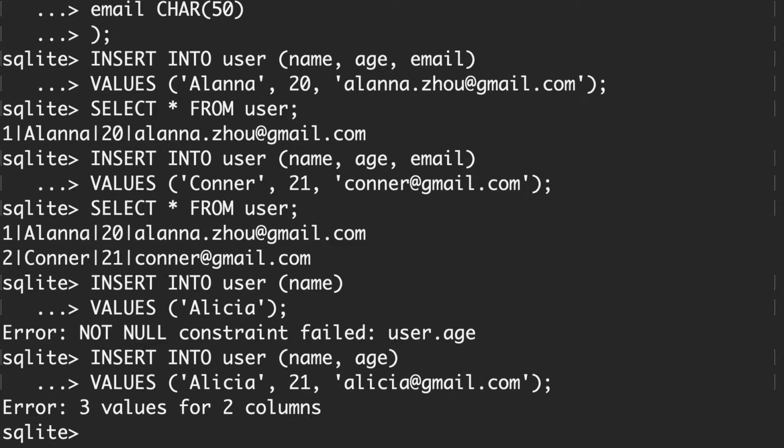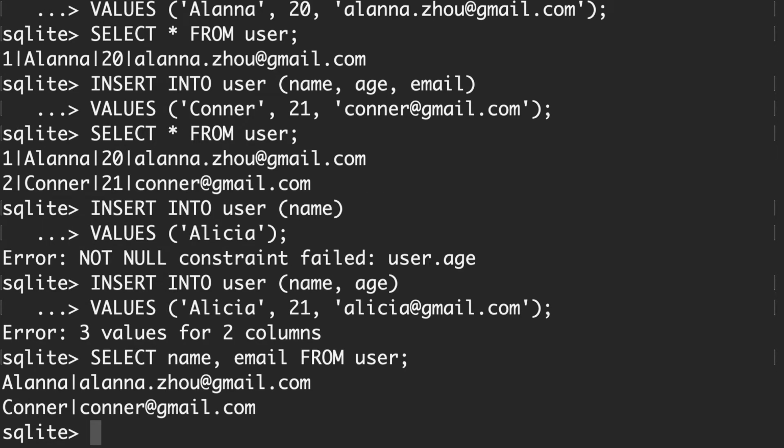All right, so you guys so far know how to get all of the data from the table, and that's select star. Okay, but what if I only want certain columns? Well, I can actually specify that. So I can say select name and email from user. And if you recall over here, it gave me all the data, but over here, only the name and the email.